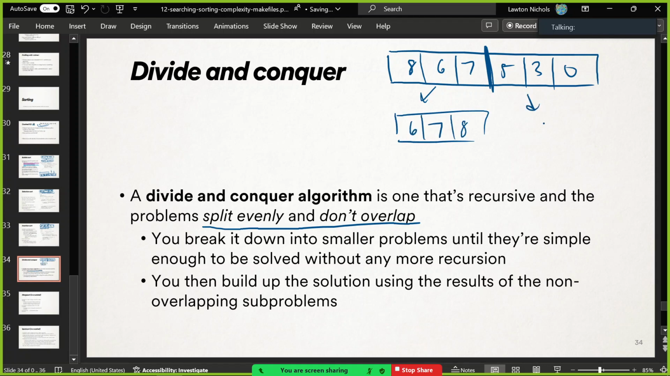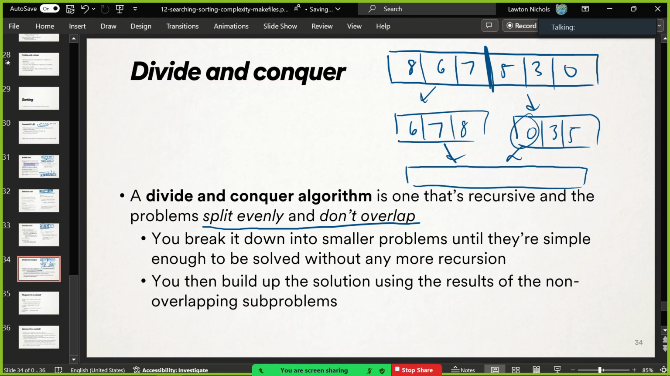And then, again, you recursively sort the right half of the array, and it's a smaller array, so the recursion guarantees it will be sorted correctly, 0, 3, 5. And then all you have to do, you have these two smaller arrays that are both sorted. You've got to shove them back into the original array in sorted order. So you play a game of, all right, 0 versus 6. Who wins? 0, 0, 3, 5, 6, 7, 8.